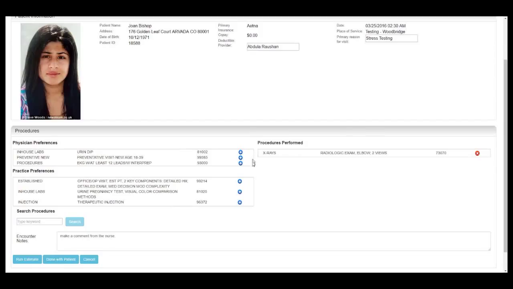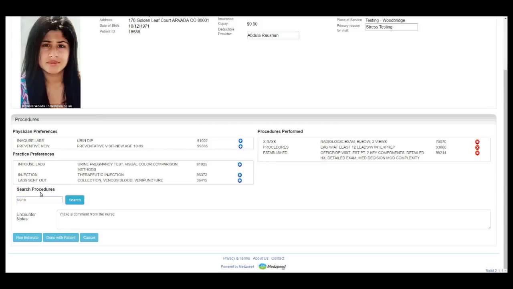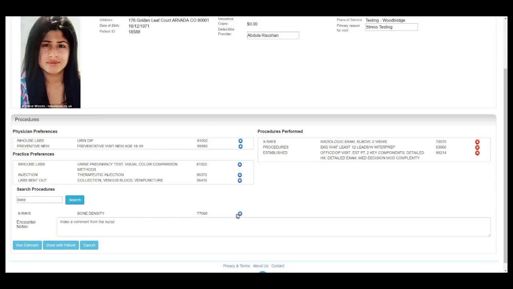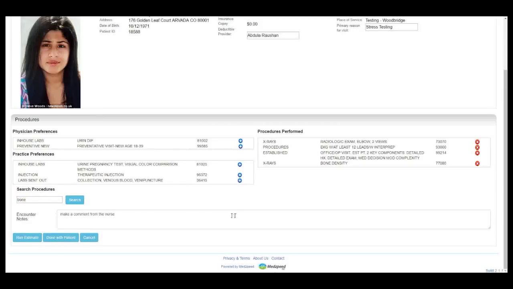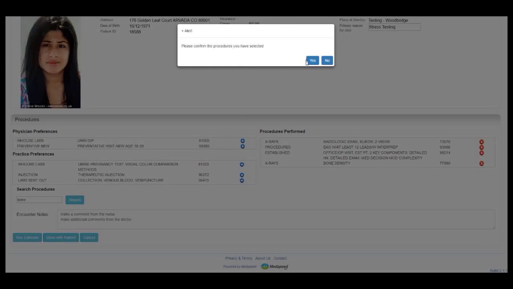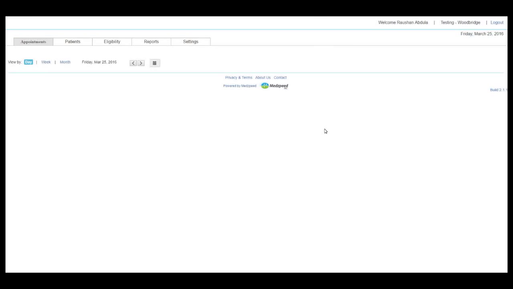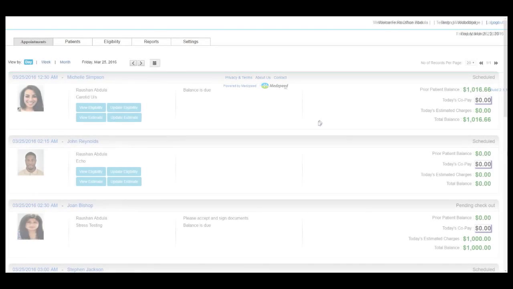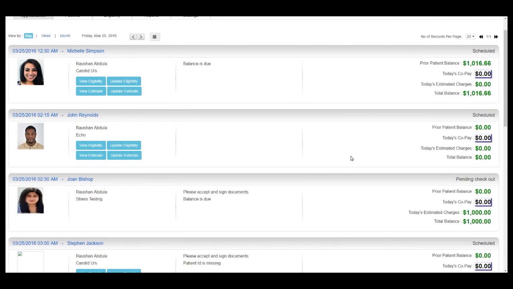The physician is also prompted with his or her preferences and the practice's preferences for this patient based upon her past visits and the reason for today's visit. He or she may also search for and select other procedures, such as a bone density test, and make additional comments. When the physician finishes treating Joan, her record disappears from his screen and reappears on the front office screen. When Joan returns to the front desk, the administrator sees that patient Joan Bishop now has a $1,000 balance due.